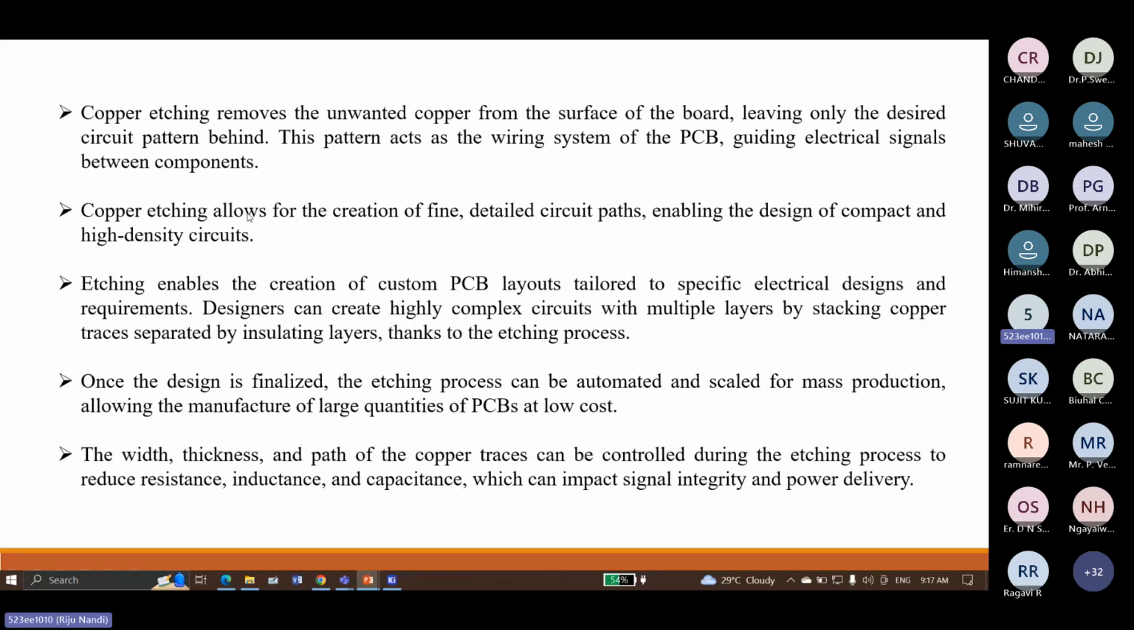Copper etching allows for the creation of fine circuit paths, enabling the design of compact and high density circuits. Etching enables the creation of custom PCB layouts tailored to specific electrical design requirements. Designers can create highly complex circuits with multiple layers by stacking copper traces separated by insulating layers.